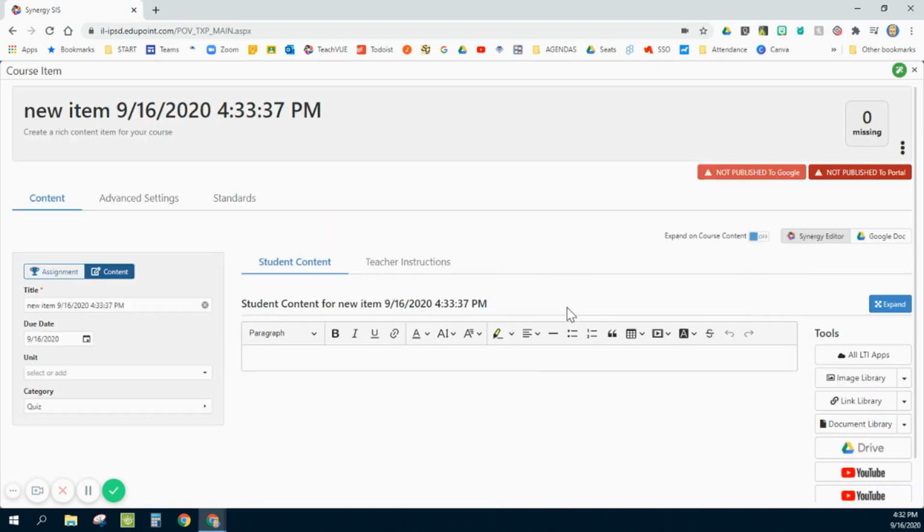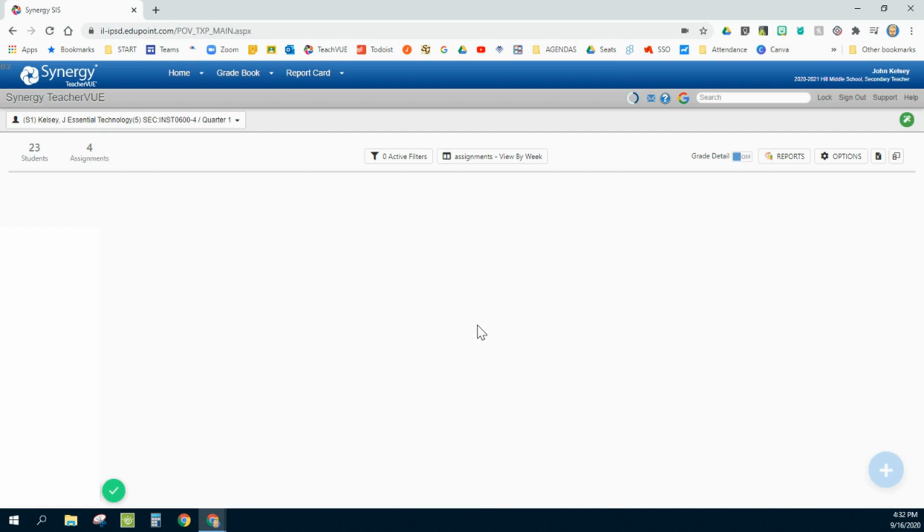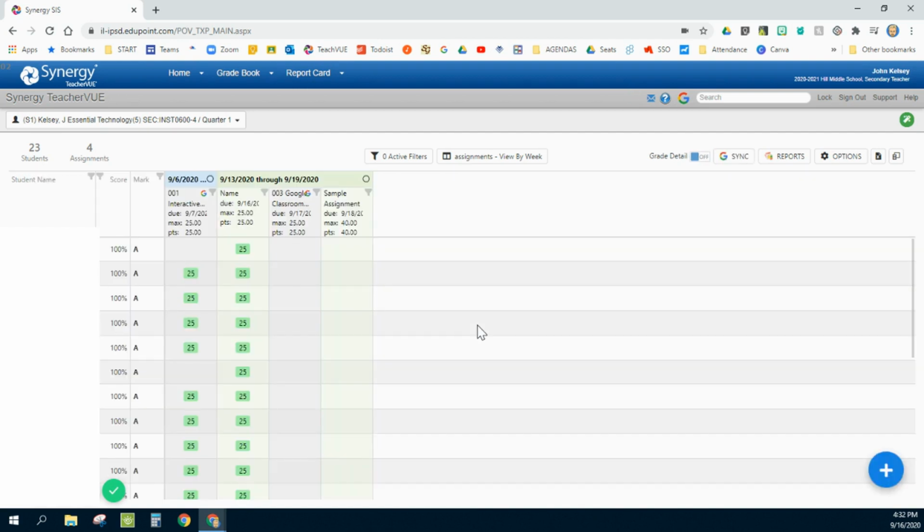Now, I'm going to cancel out of this one because I don't necessarily want to create an assignment using this. The cancel button is real small. It's this little X up here. That brings me back to my gradebook.